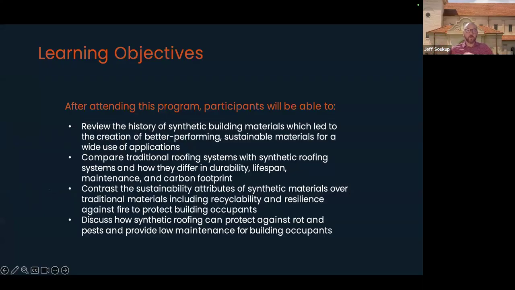Look at the real vessel for a lot of this learning, which is going to be roofing. So we'll look at exterior building products, but roofing as a focus. We'll look at the traditional roofing systems and their synthetic counterparts. Again, contrast them for sustainability, and then discuss how great synthetic roofing is.